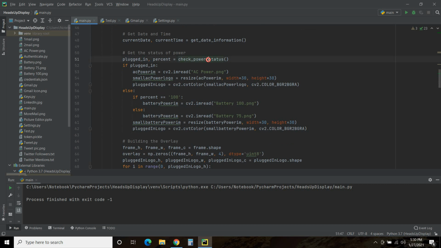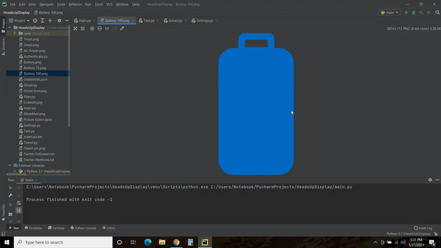So in my custom check power status, I get a percent now instead of a string that says you have X percent. If we were on 100, and my laptop never gets to 100 while I'm using it, it will show this picture. Right, battery power image equals cv2.imread battery 100. It'll look like this, right? Completely full.